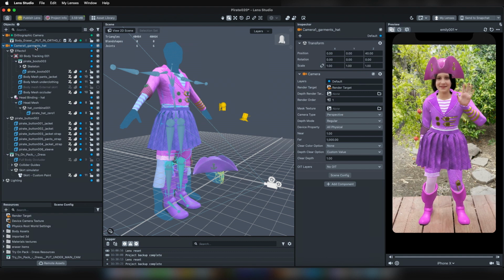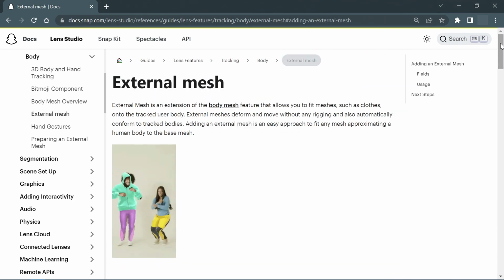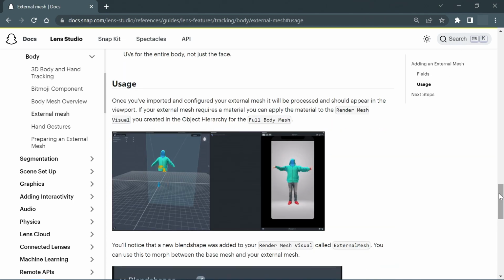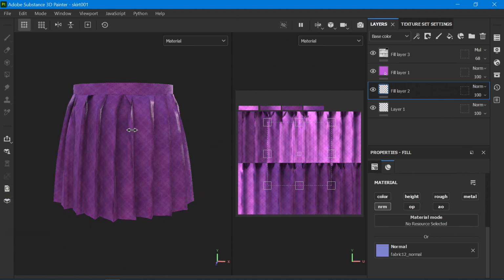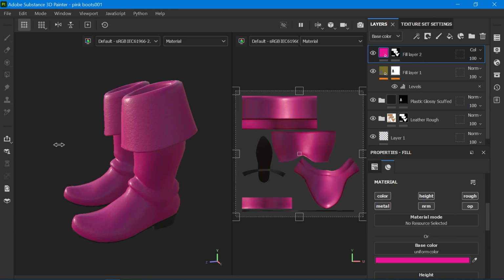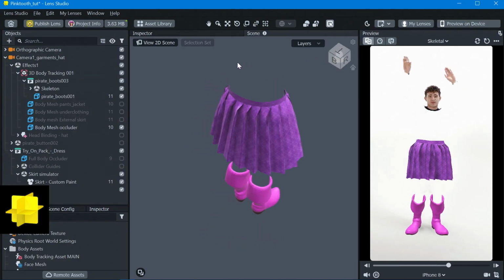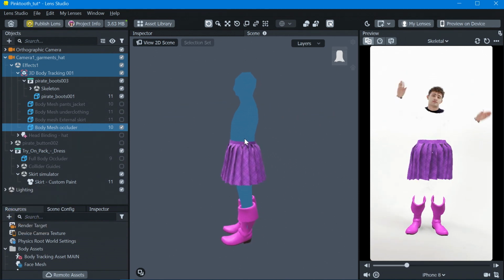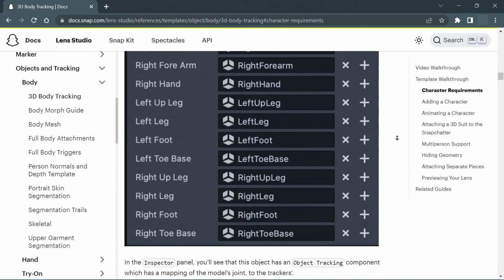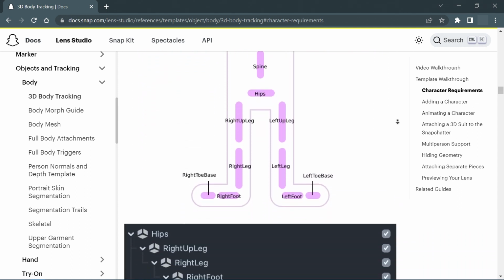This is the third video in the Pinktooth try-on series. In the previous video, we learned about body mesh and external mesh. In this video, we will look at the cloth simulation skirt and the boots with skeleton attachment points. Those features are not covered in the Snap AR course, and they are a little bit more advanced. I included them in this tutorial because they can be useful for different fashion projects.